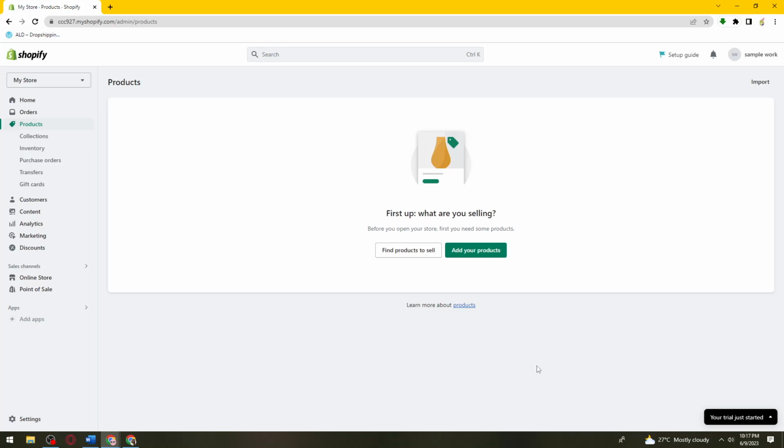First of all, open your browser, search for shopify.com, and sign in to your account. Once you've done that, click on the product section right here at the left side of your screen. Now just click on the add your products button.